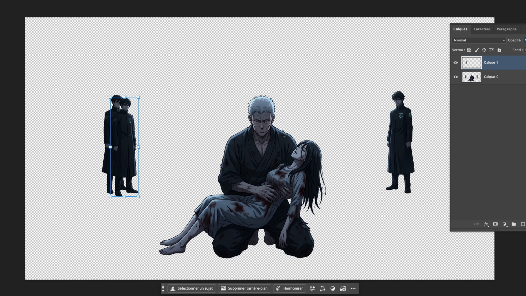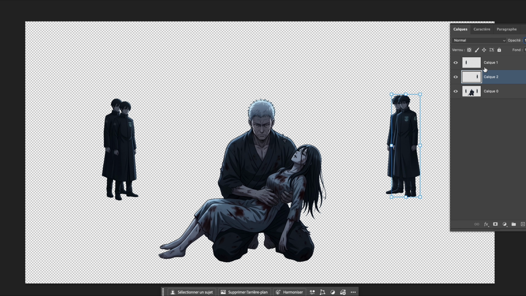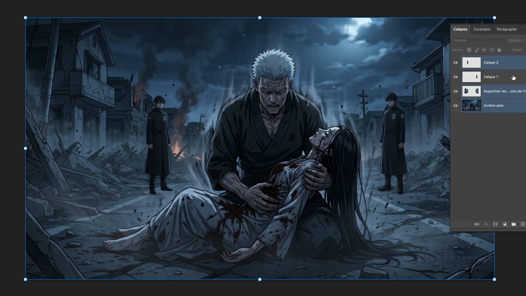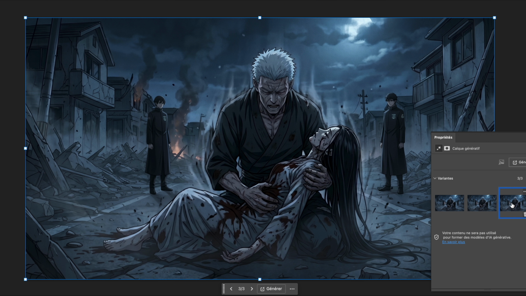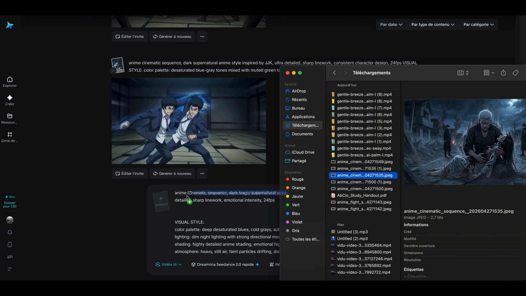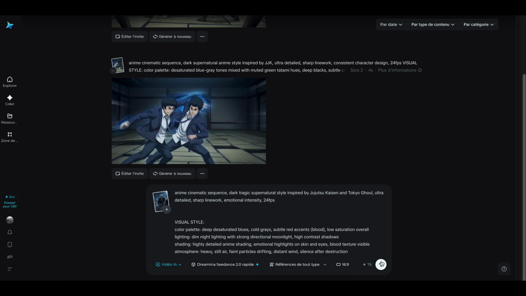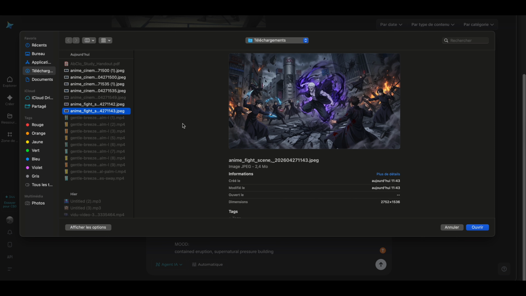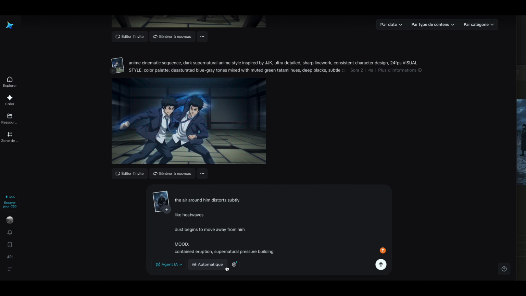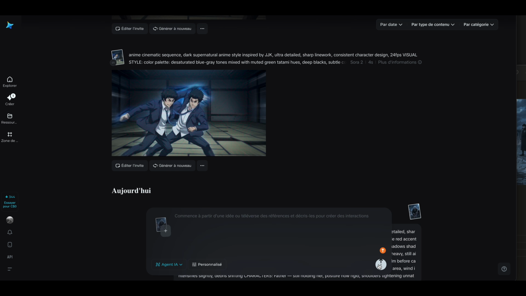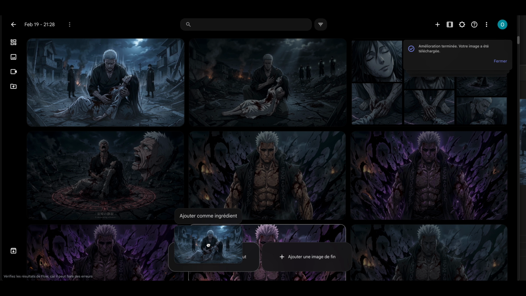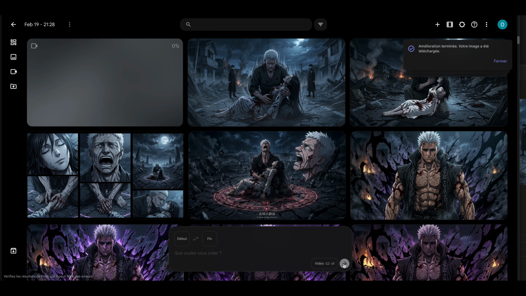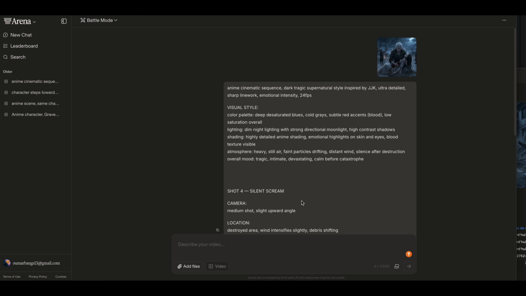Step 6, video generation tests. Once the images are ready, I test them in video AI tools. I usually try multiple platforms. Dreamina, free daily credits. Google Flow, image to video conversion. Arena AI, model comparison tool. Arena AI is especially useful because you can test the same prompt across multiple models and compare outputs side by side. This saves a lot of time.